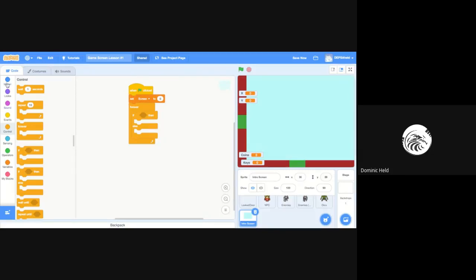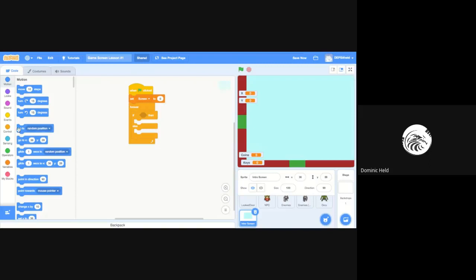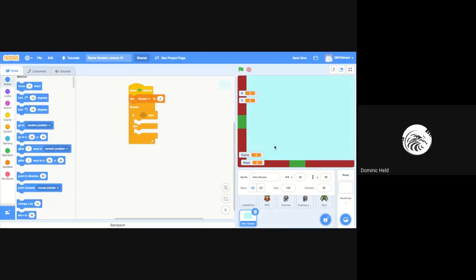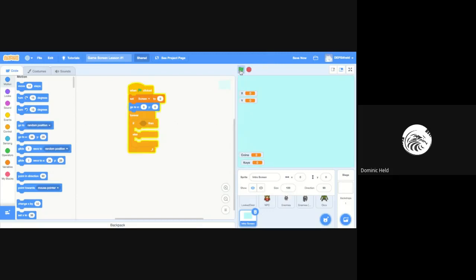Another thing I want to do is, you can see that it's not centered, it's not covering my whole screen. So I want to move it. Right at the very beginning, I'm going to move the sprite to the coordinates 0, 0. So now when I reset the game, it'll just cover everything up.